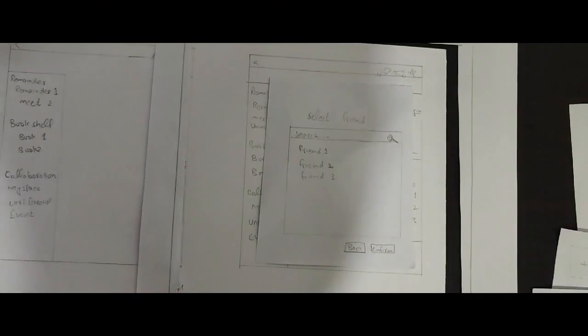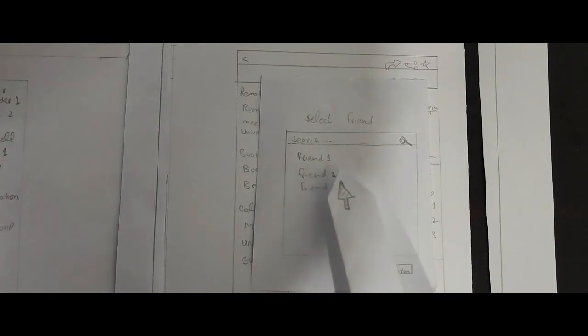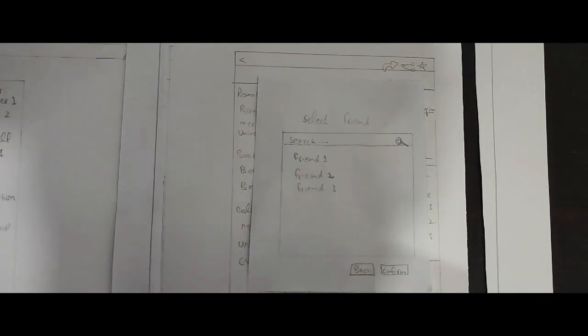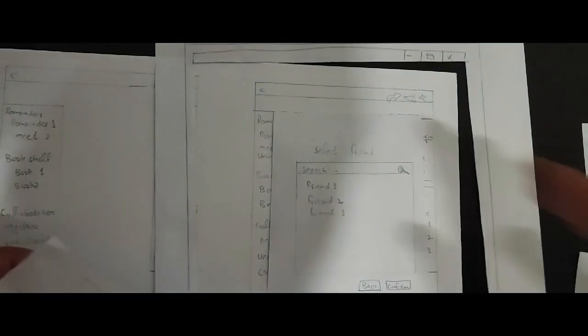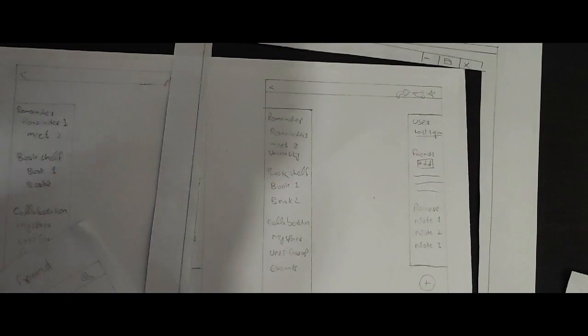So a new pop-up appears here, and here he will select his friend. He can also search here for that, or maybe he can scroll down if there are a lot of friends. For now he has only 3 friends, and suppose he clicks friend 1 or friend 2. When he clicks friend 2, there will be a tick next to it, and then he can press the confirm button. When he clicks the confirm button, he will be moved back to his page where there were notes.